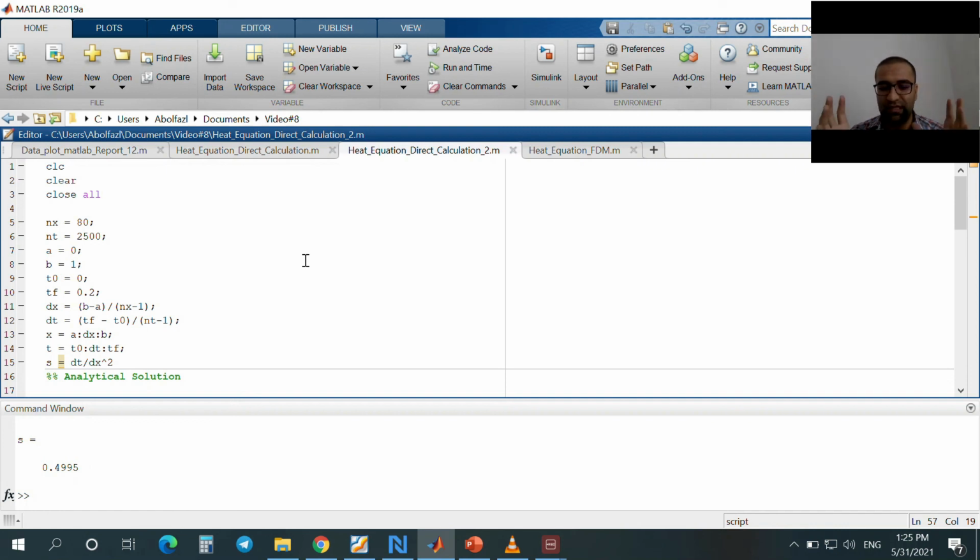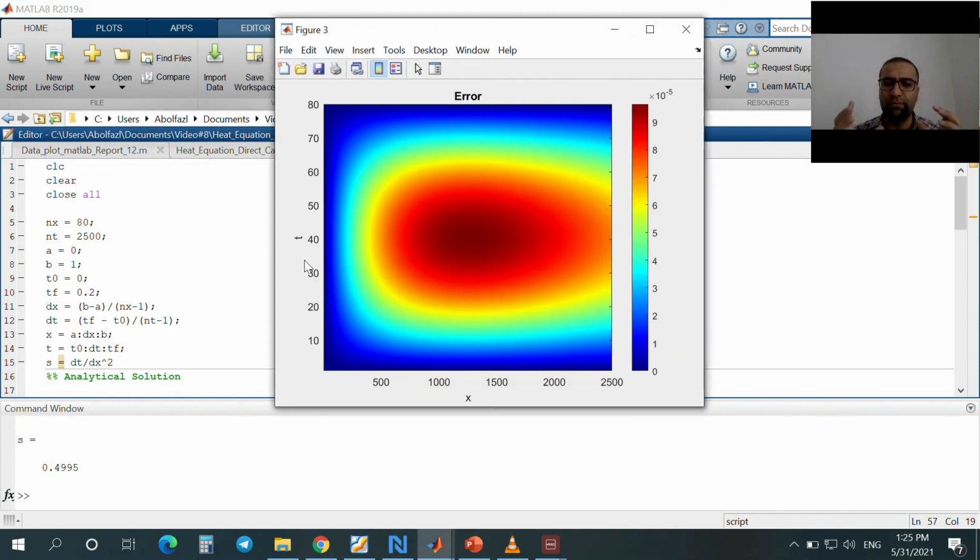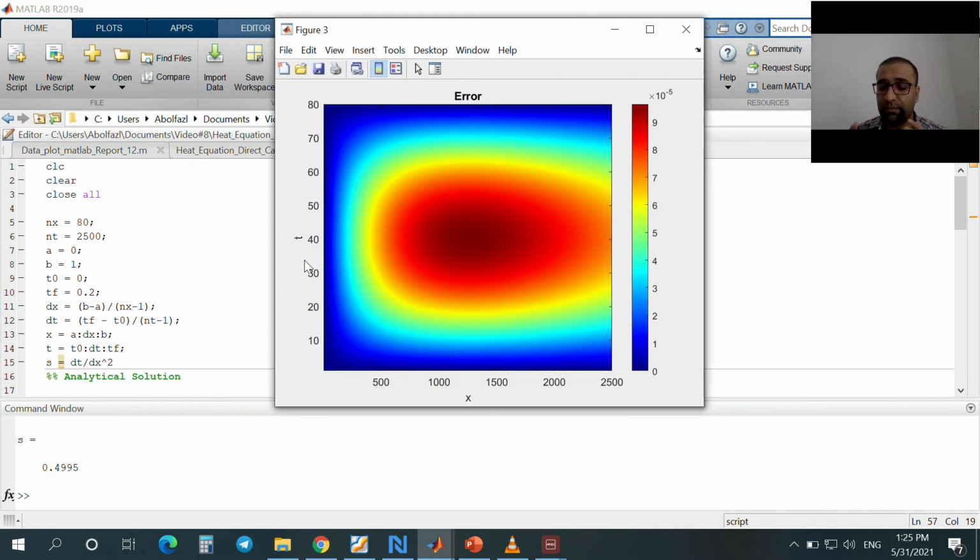Because in solving partial differential equations in coding, try to simplify the problem as much as possible. That's why I just start from a very small number of grid and go step by step and check during the coding. I check everything to be correct.